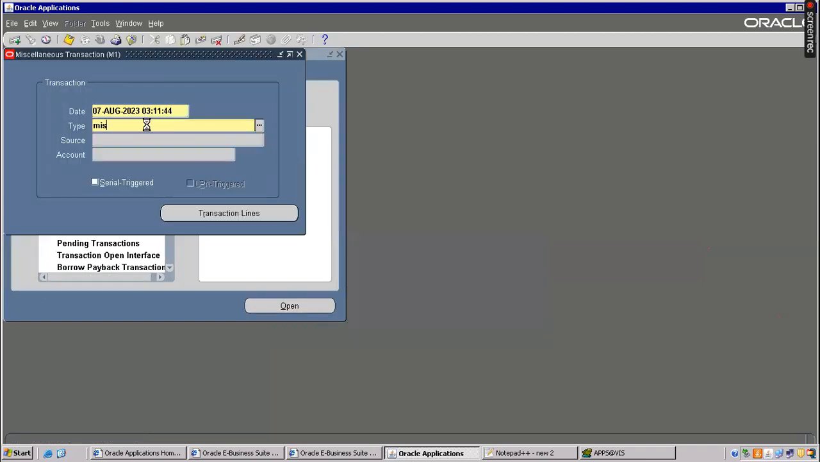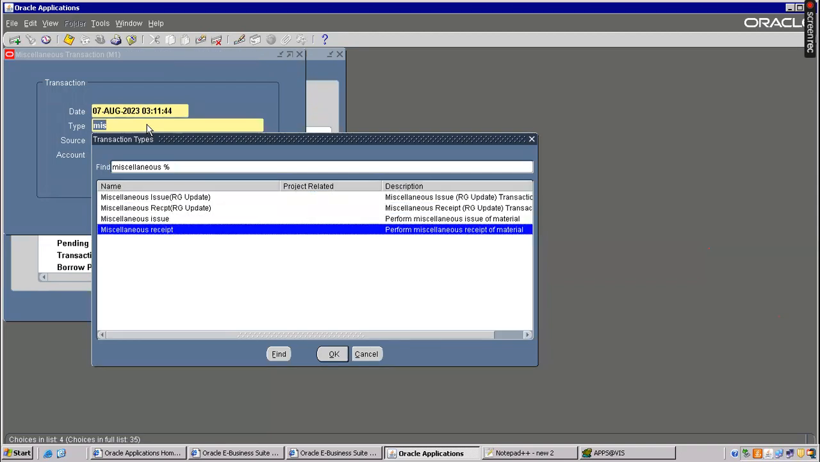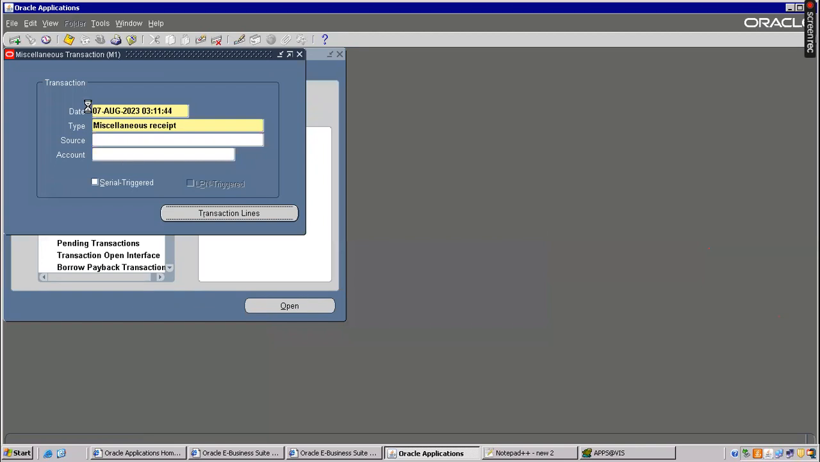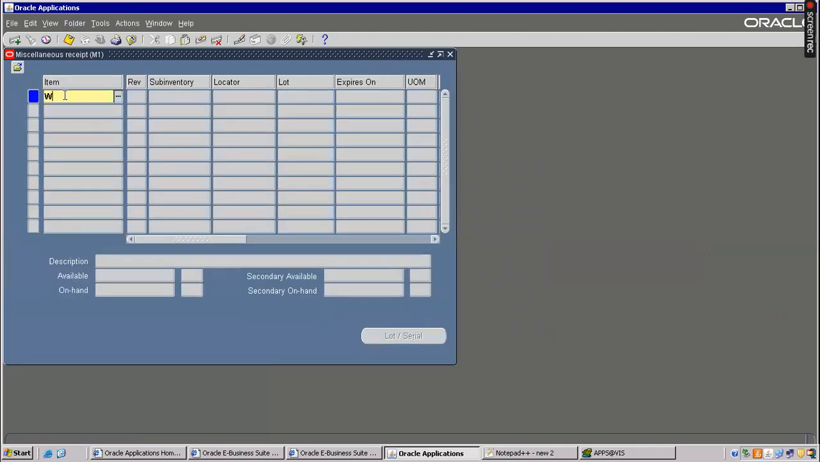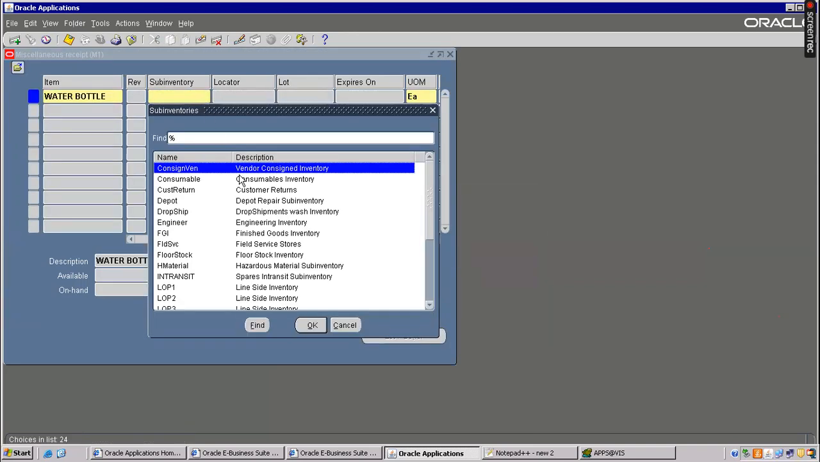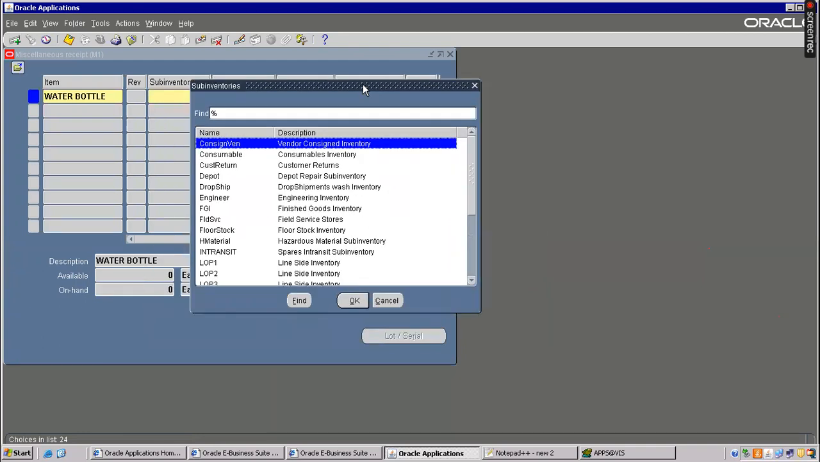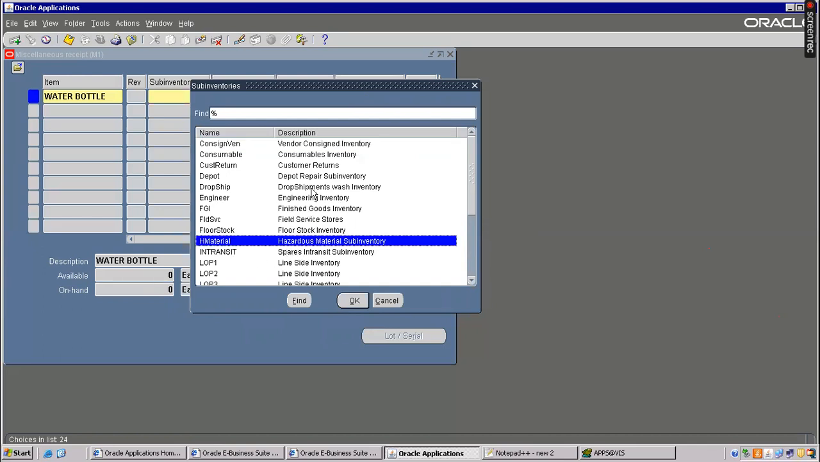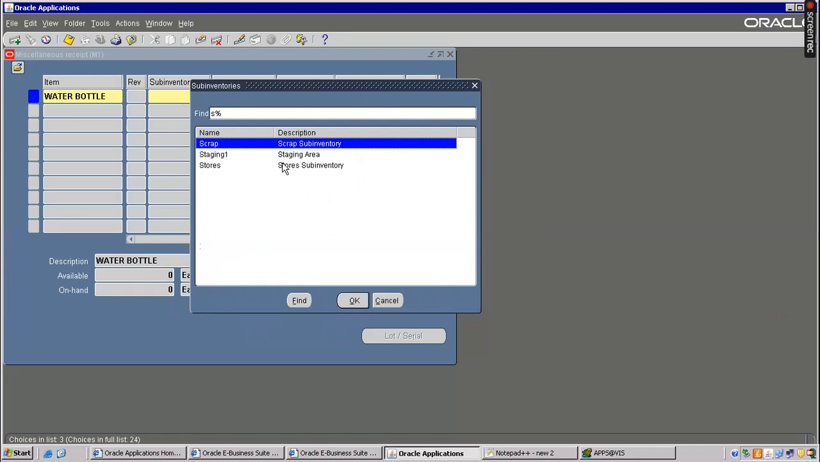Go to Miscellaneous. Receipt you have to use. You need to enter the item here. Subinventory. Your inventory will have so many subinventories. If you assume one go-down, you can see one room is for hazardous material, one room is for damaged goods. Those are all called subinventories. Right now I'm using scrap material. One sub room is there. So inventory is just a go-down in our terminology, nothing else. I'm using Stores.